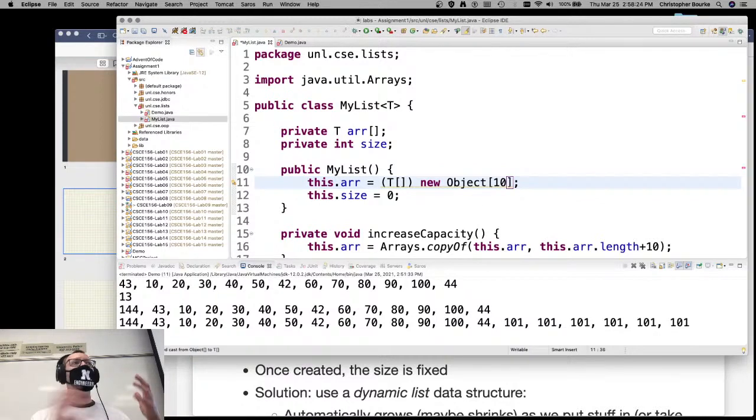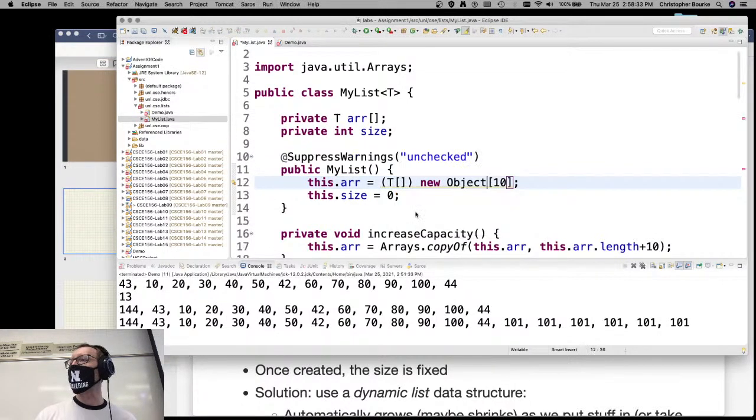Now it's an array of integers. Now it's an array of doubles, whatever. You can ignore the warning, or you can put an annotation up there that says, I ignore the warning, suppress the warning. Right? Unchecked types. Okay?